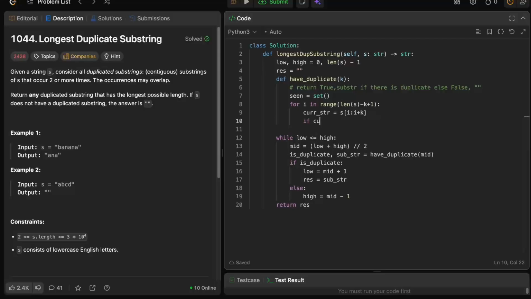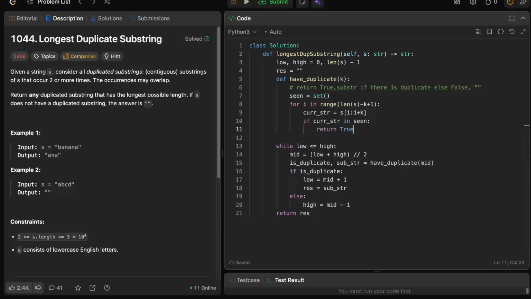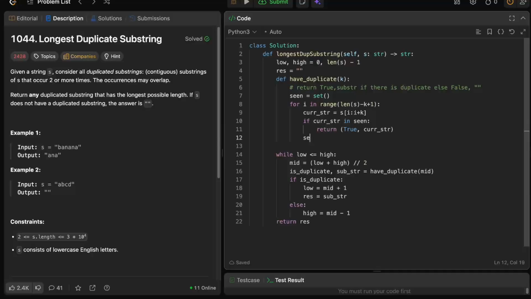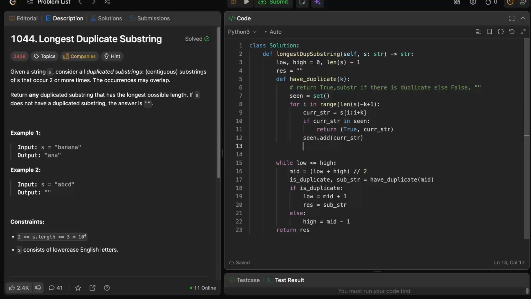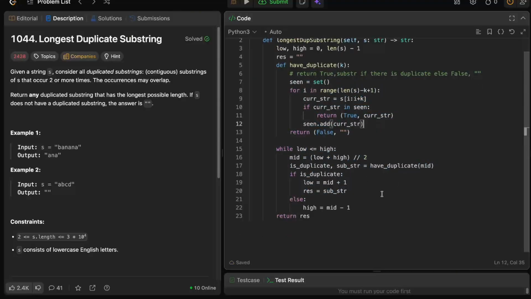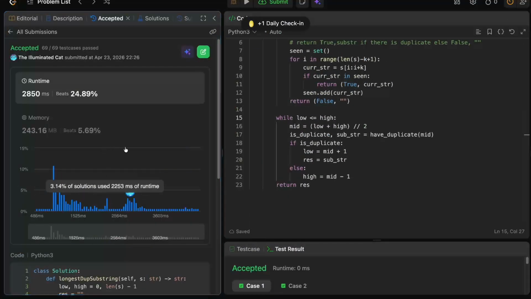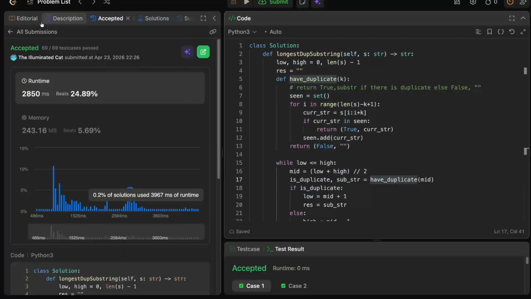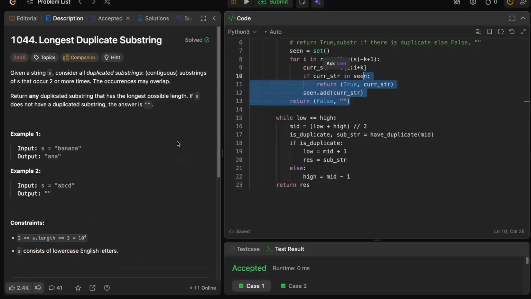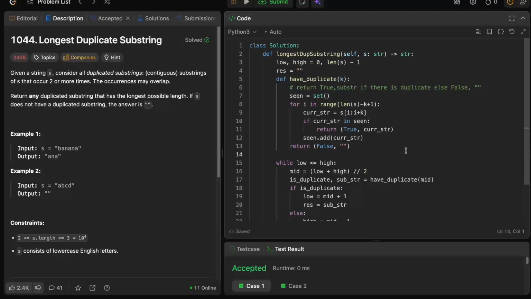We check if our current string is in seen. If it's in seen, we return true, right? And our current string. And then in the end I will also need to add the string to the seen set, right? And then I will need to return false right here, right? So this should work. Let me see. So it works on this case. Let's see if it works on here. I don't think so. Oh, it also works. So, quite an easy hard problem, but it works.